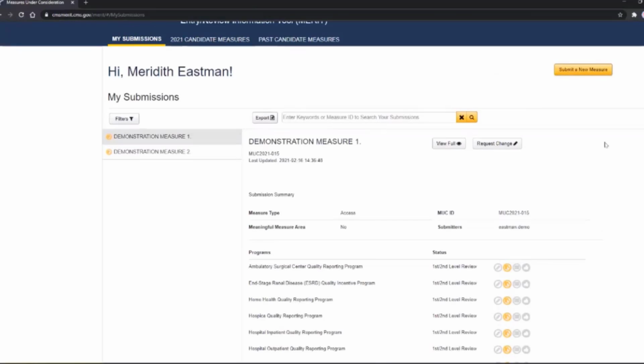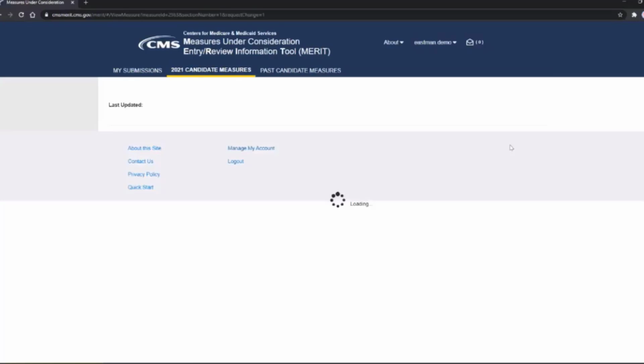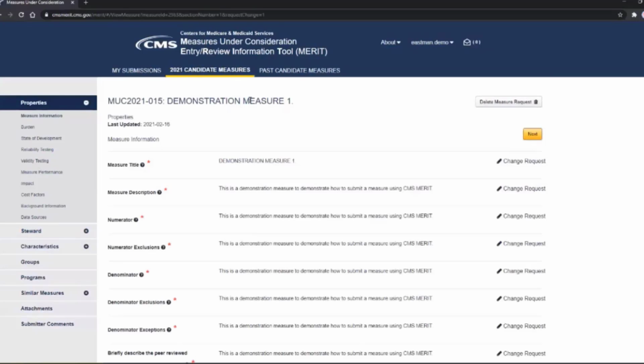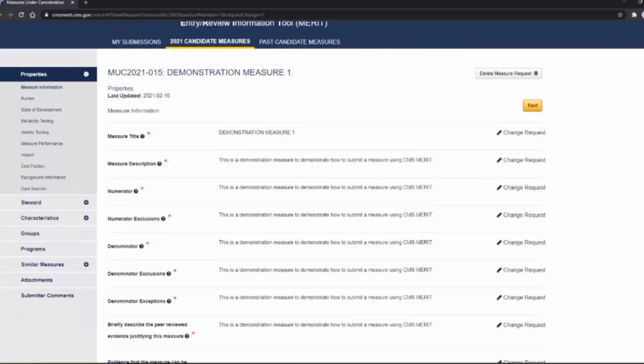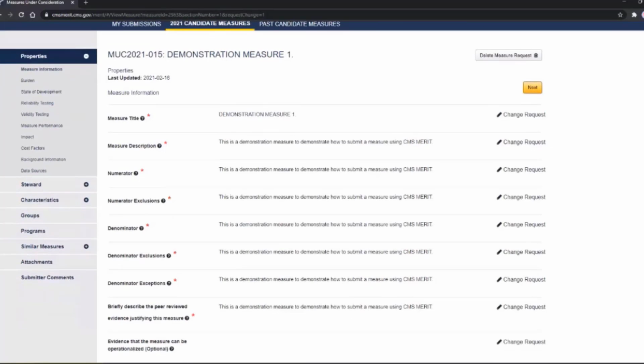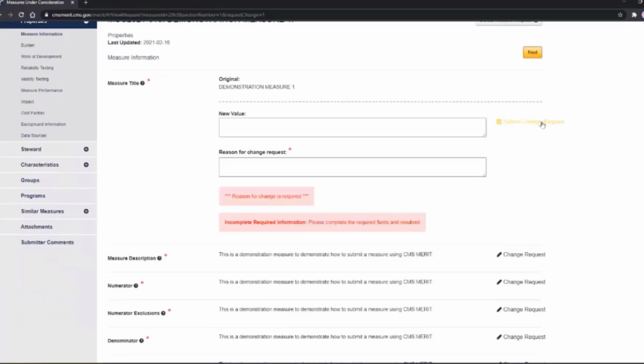I go up to the top of the page and click Request Change. And you'll see now that I've opened up my submission and there's actually a change request option next to every single field. I go to the field that I'm interested in changing. In this case, it is the title. And you'll see that two fields have popped up, one for the new value and one in which I provide the reason for the change.